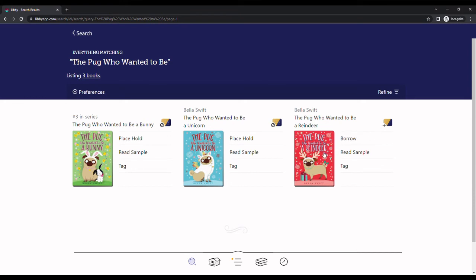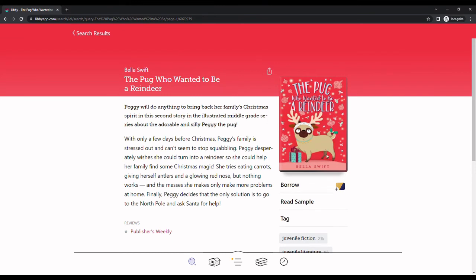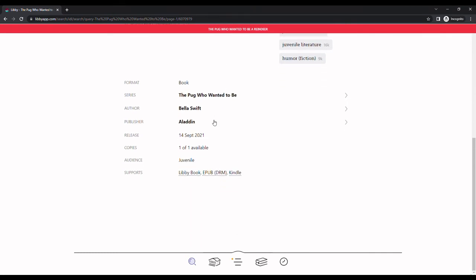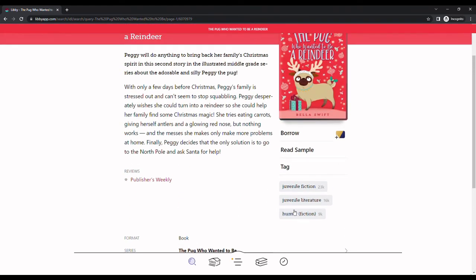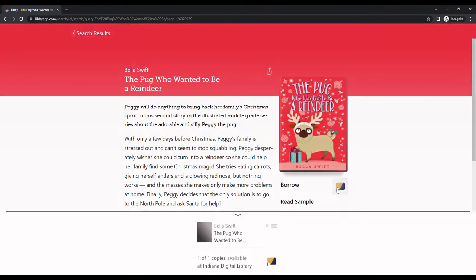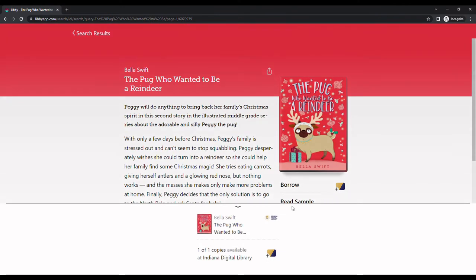From here, we can read a sample, we can add a tag to it, we can look at reviews, read the summary, look up some other information about what supports it, and you can see other tags that have been applied. So yes, let's borrow this. And borrow.